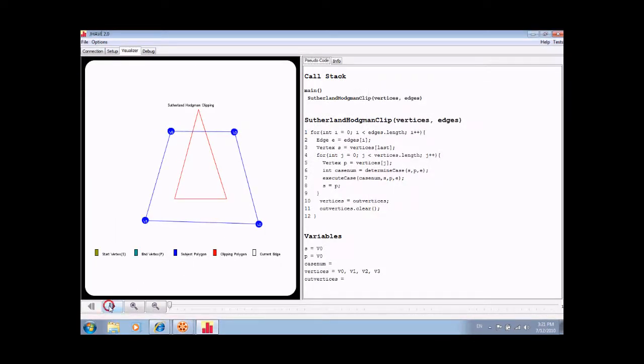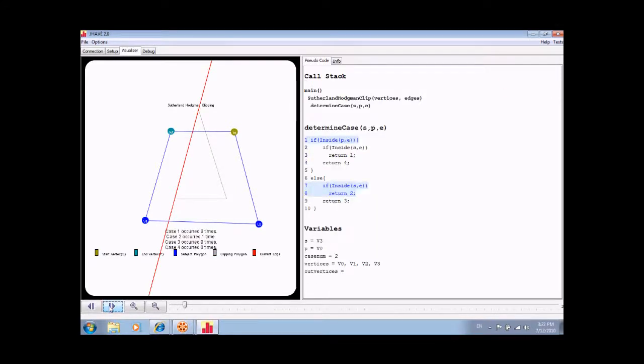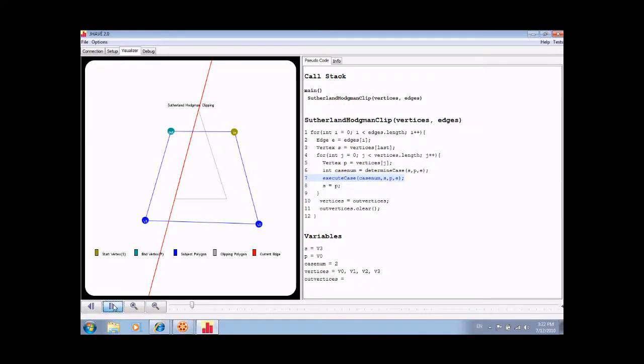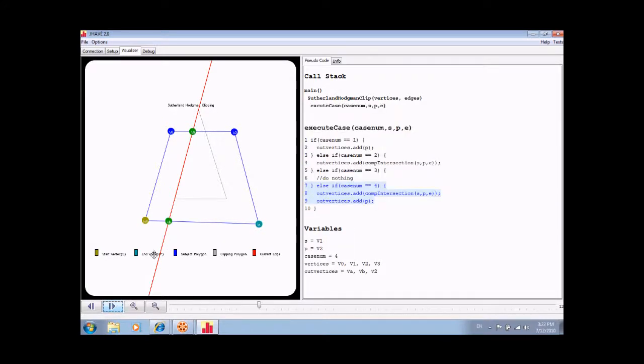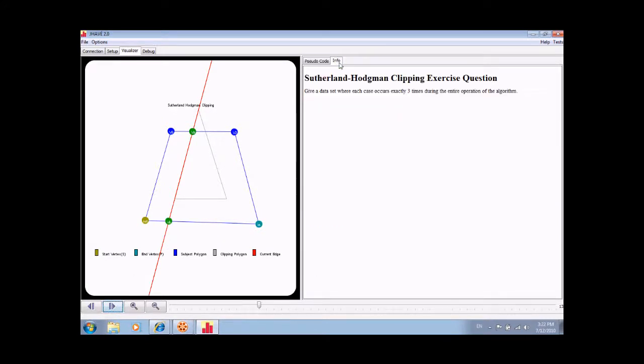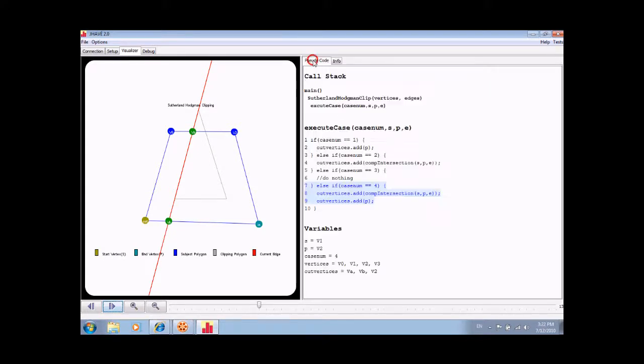Status messages indicating user progress are printed to the screen at various points in the visualization. At the end of the visualization, the user will be informed as to whether or not specific exercise requirements were met. The user can view those requirements at any point by clicking the Info tab on the screen. This video will now proceed to the end of the visualization.